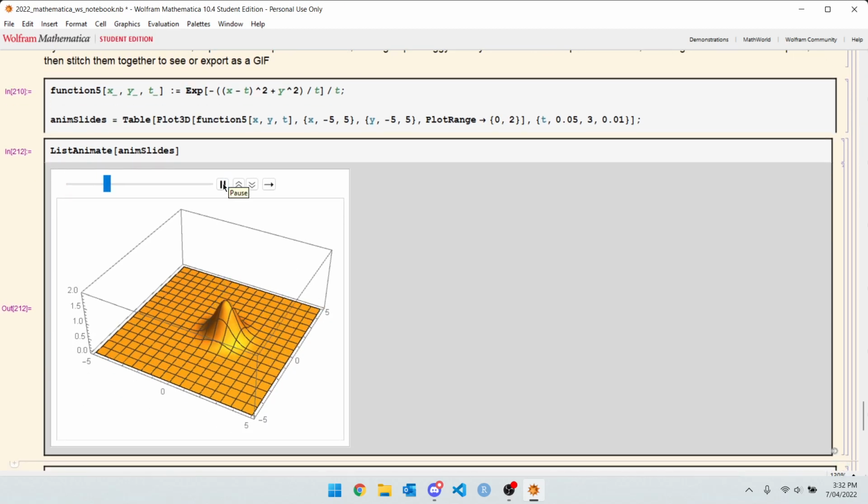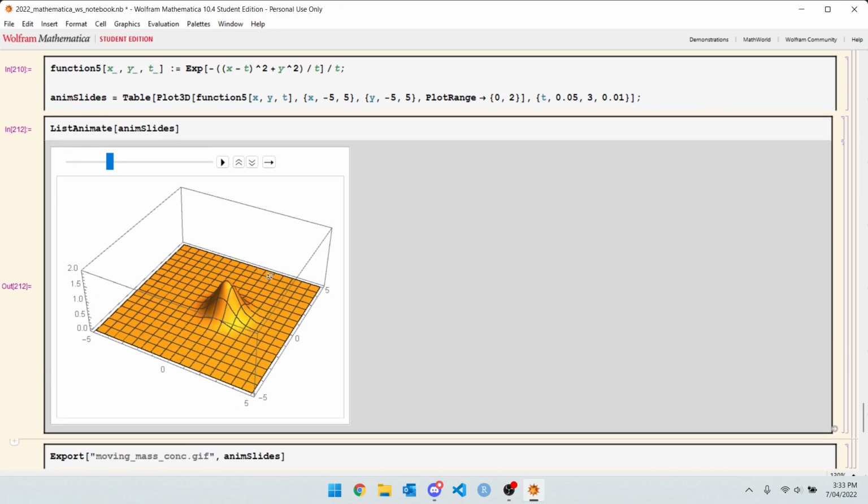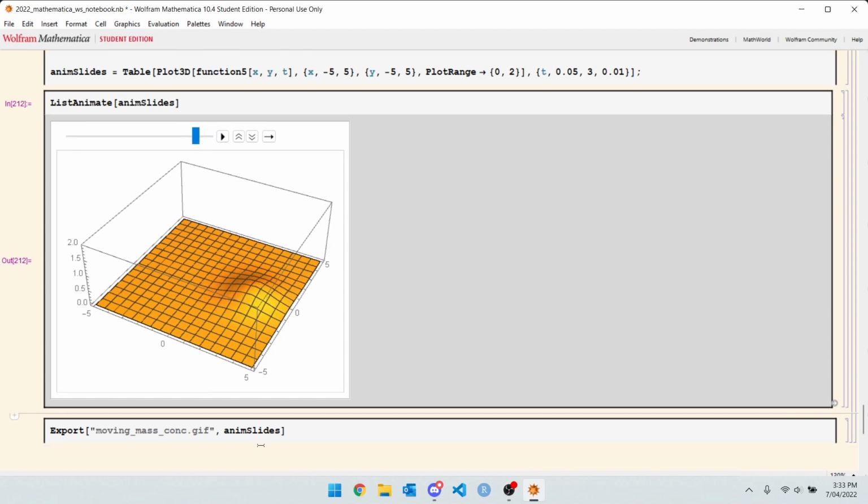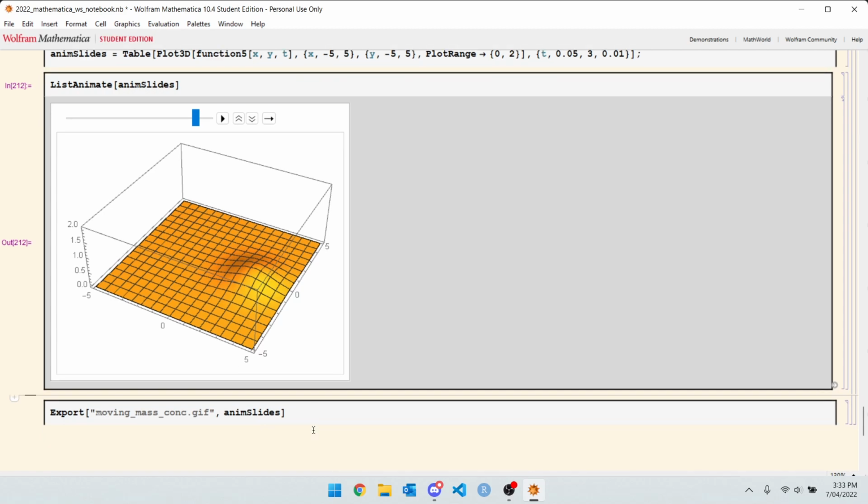So here you have an animation. Since we've cached all of our animation slides, we can see this is a really nice plot or animation, right? Here you can see the mass moving in the x direction and diffusing out as it levels out over time, which I think is pretty cool. I just like playing with it, and you can also export it using this command here.